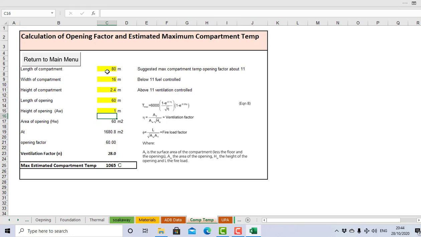So basically, you just put in the size of your compartment. If your compartment is a typical flat, it might be 8 meters long, 6 meters wide. Height of the compartment is 2.4, and now you just put the length of the opening in. I don't know, that might be 4. The height might be 2, and all that works out to the opening factor there. If that's around about 11, it pushes the temperature up, and then you really should be using the standard fire loads rather than the reduced ones.